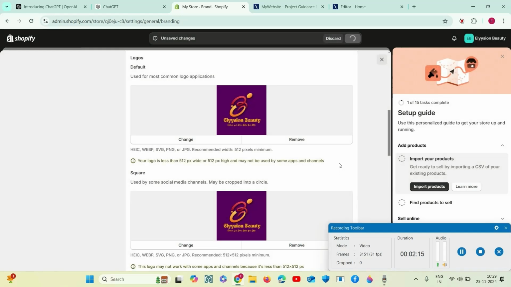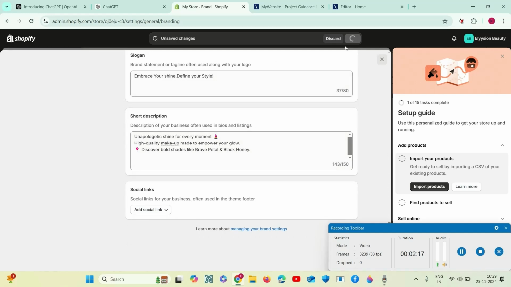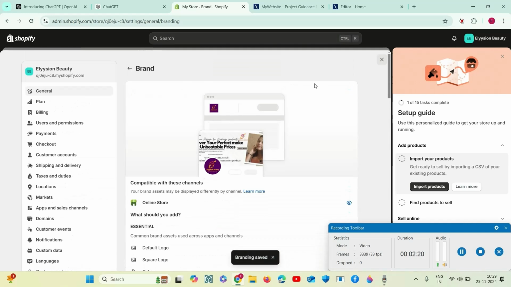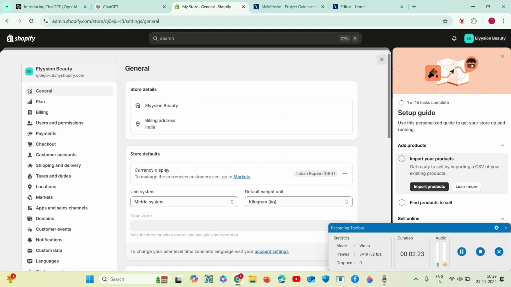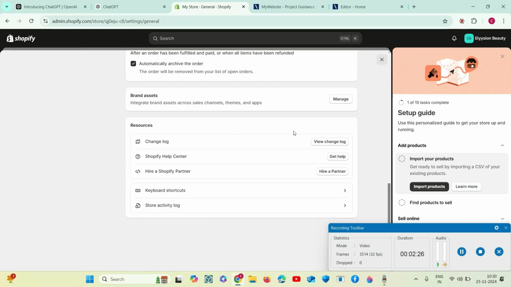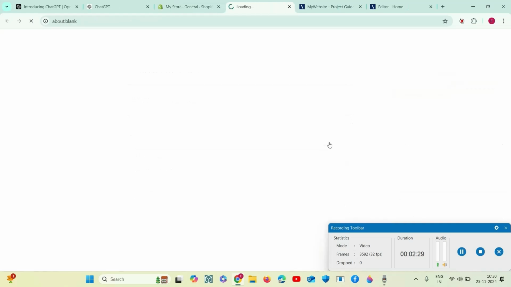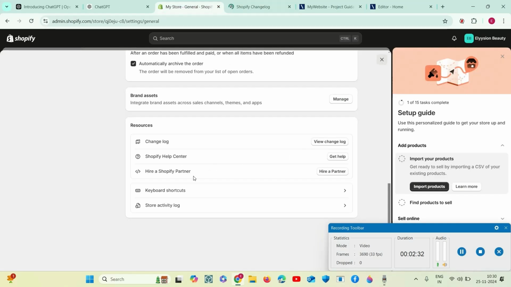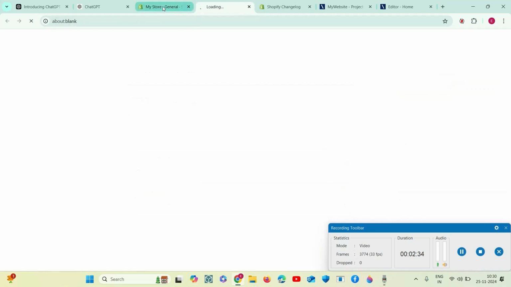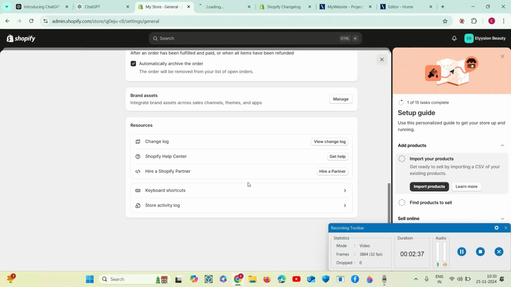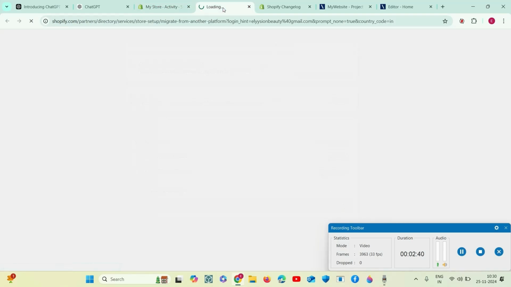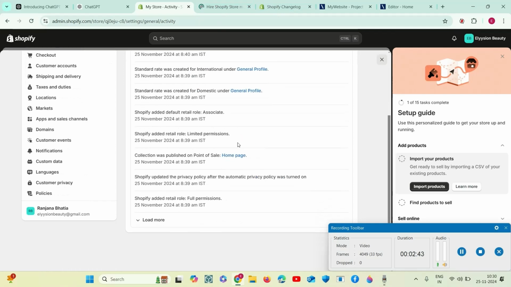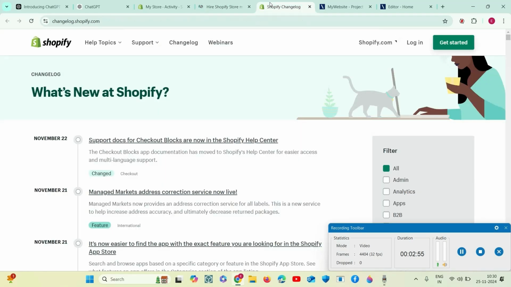Alright, let's get back. View change log. Store activity log. So these are the store activity log that you can check. Alright, these are the change log.